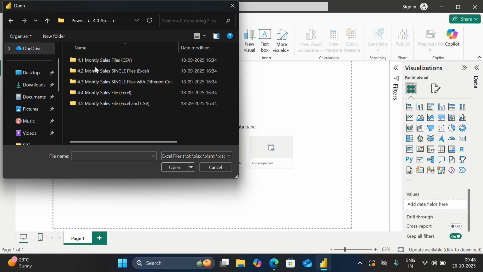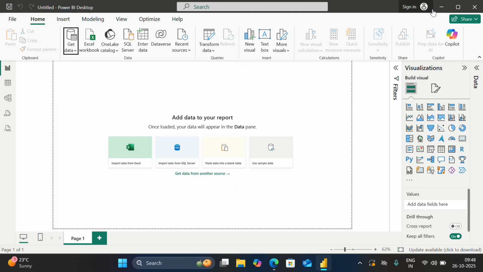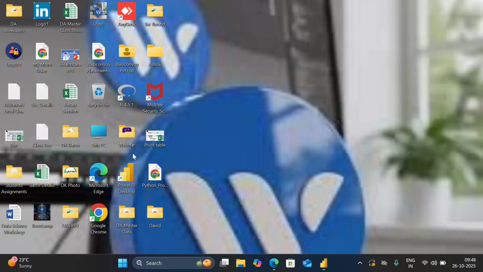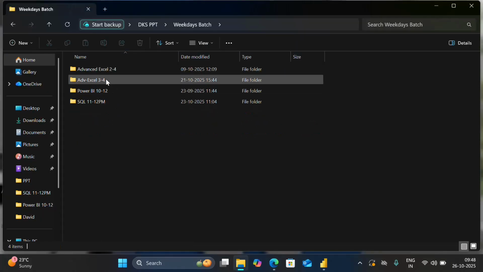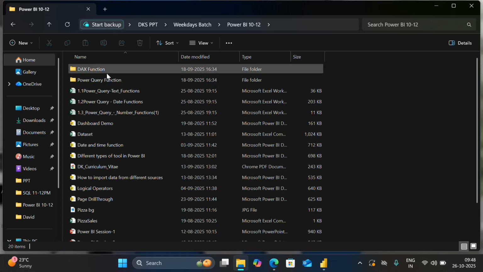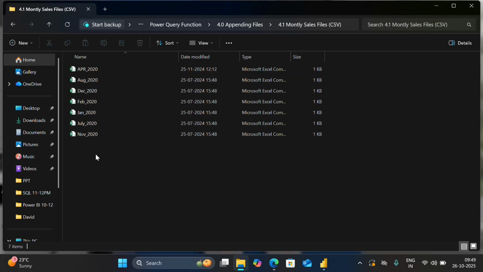Here you can see different files: monthly sales files, CSV, and a single file. I'm taking the CSV files here. Let's open this CSV folder first and copy the path. You can see I have CSV files. How many? Seven items. Let me show the data first, guys.